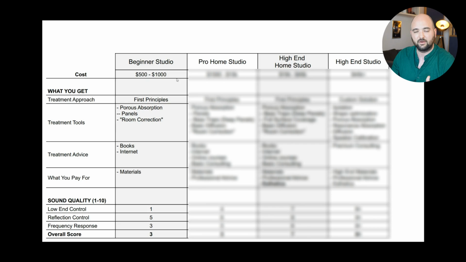So we're talking about understanding how reflections work, and then basically doing some basic treatment to treat the kind of reflections you expect to see. The same goes for the low end, so in particular, damping standing waves. In terms of the tools that you'll use within this tier, we're really talking about porous absorption, and panels, in fact, shallow panels. You can't really expect more than that. There really isn't the budget for it.